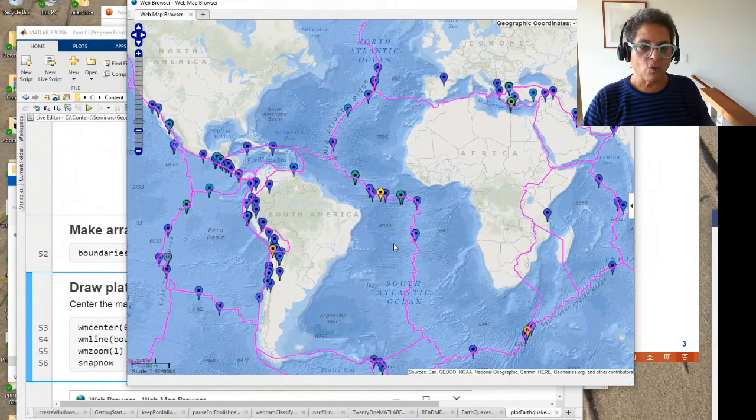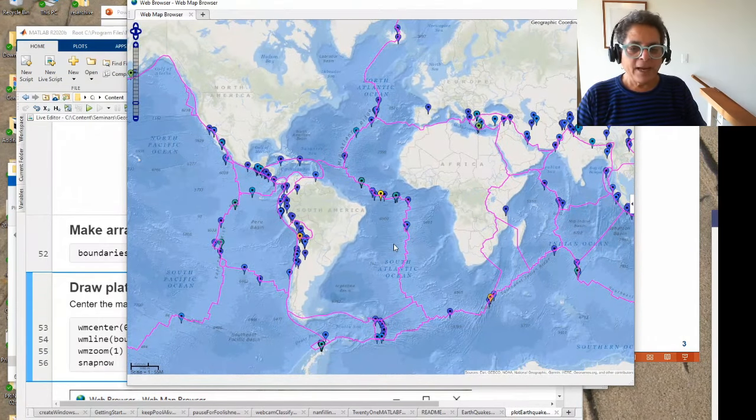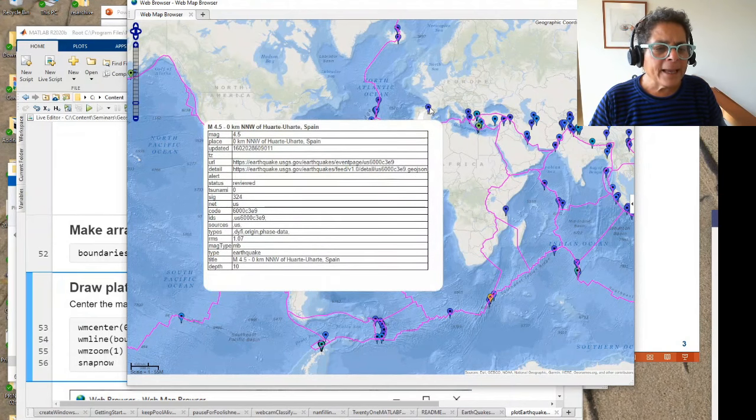I'm going to use my scroll wheel and zoom out a little bit right now. And you will notice there are some locations, for example, up here in the middle of Spain, where there was something that happened. It was 4.5. I don't know what it was. Does it tell me here? It says it was an earthquake.